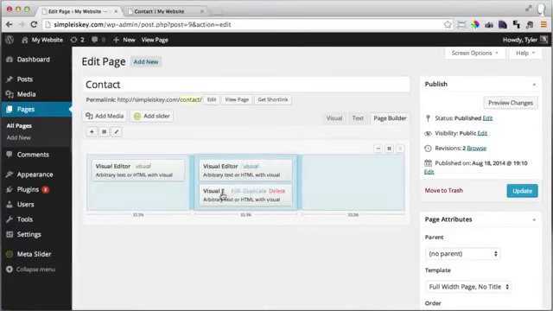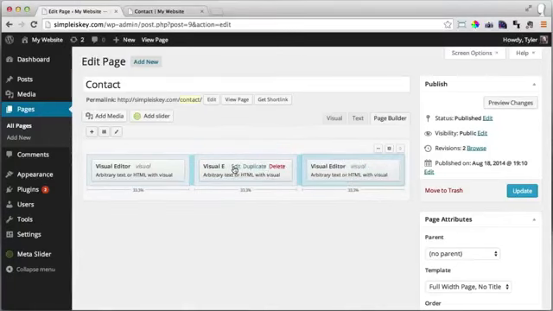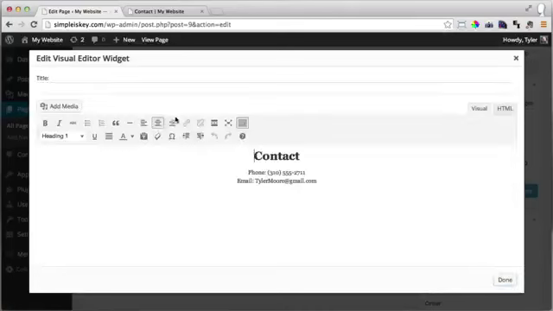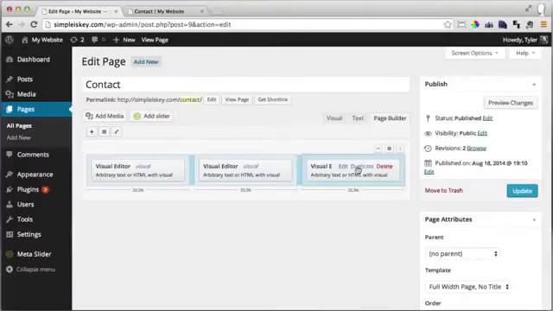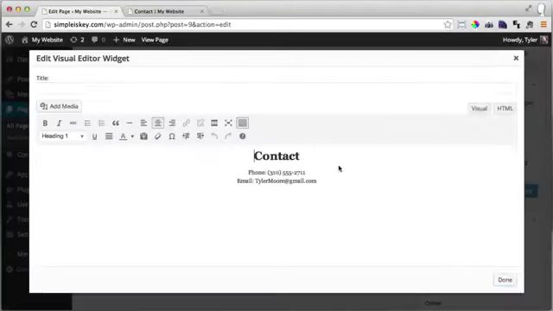and I'm going to duplicate this and drag it to the center, and duplicate it again and drag it to the right, and then edit it. So here I'm going to put office hours. I'm going to put weekdays and weekends. And I'm going to press done. Then I'm going to edit this, and I'm going to put in our location.